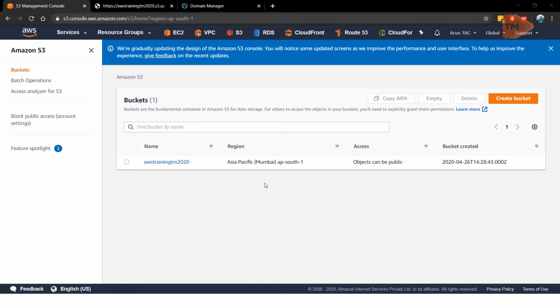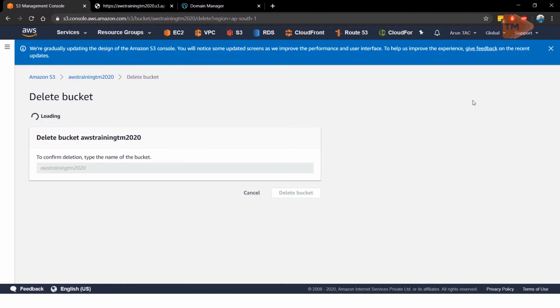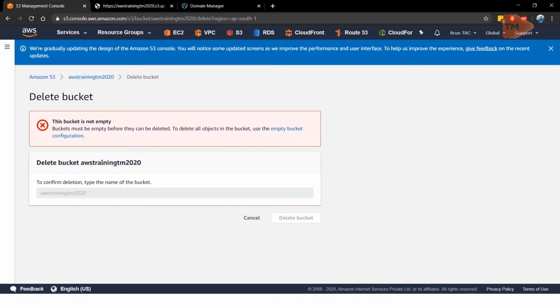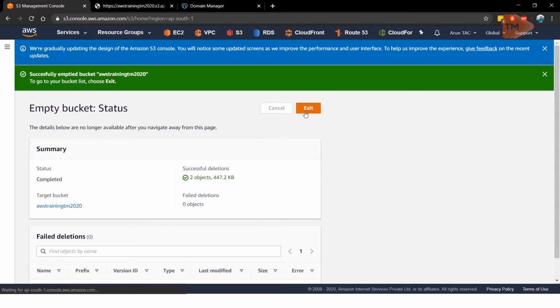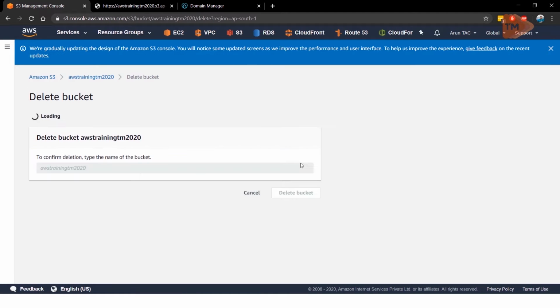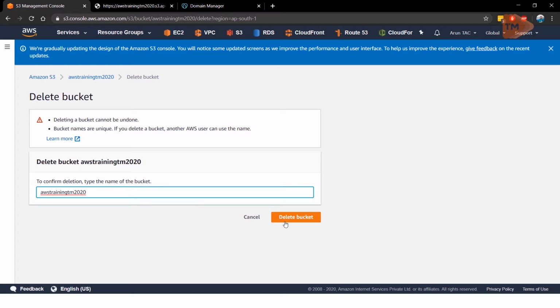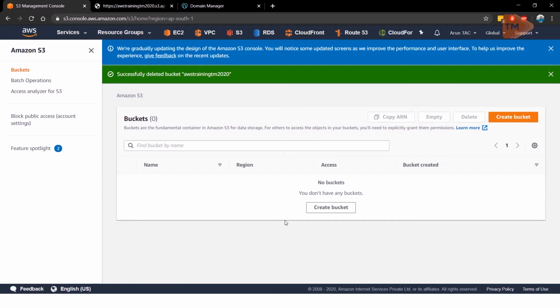So I'm back in the S3 management console. Now I don't need this bucket, so I'm going to click on delete here for it. I'm going to copy this name. If you're going to delete this, first you have to empty the bucket. So I'm going to click on empty bucket here, and type in the name of this bucket. I'm going to empty this, exit, and then delete it again. Now it will allow you to delete it. So I'm going to delete this bucket. We're not going to use that.